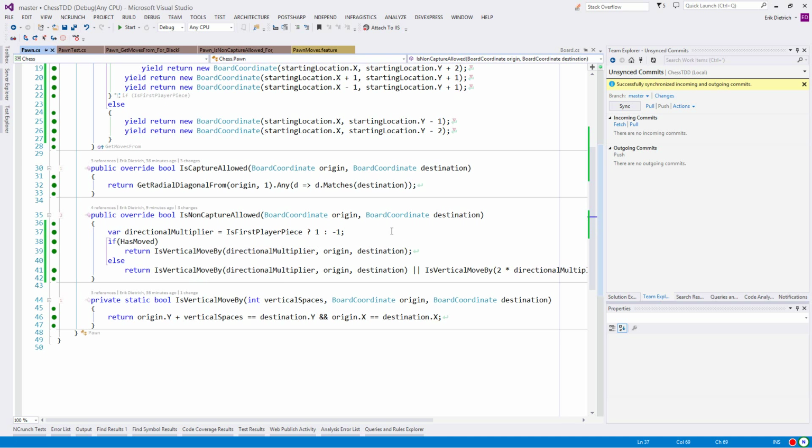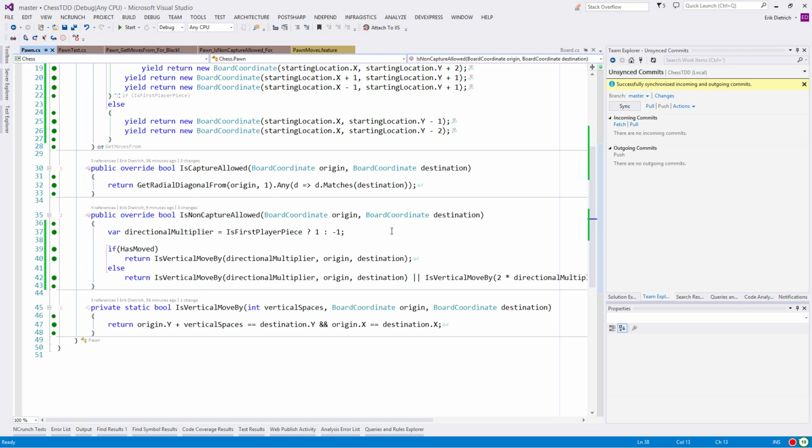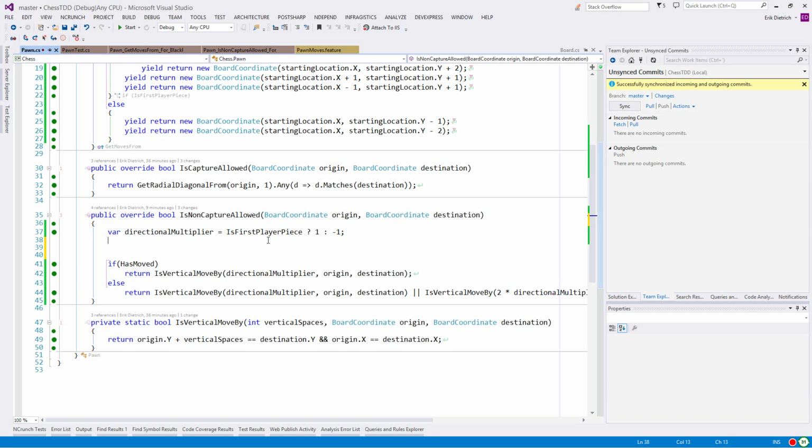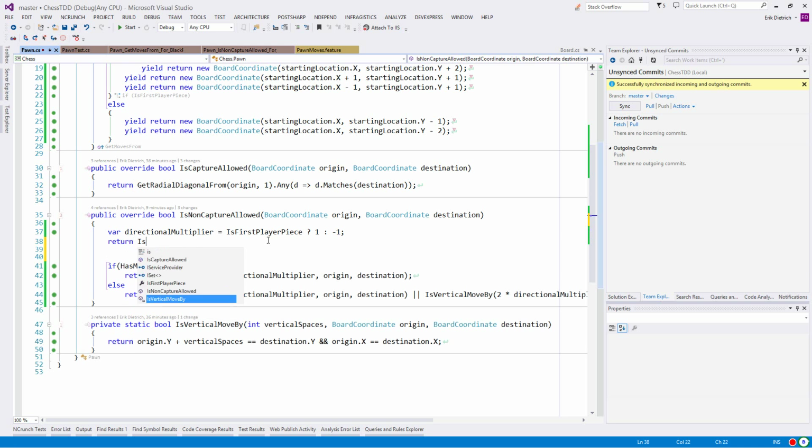I guess in a way it's like a shorthand, instead of commenting code out, that's what I've taken to doing. So hey, that's a lot more compact. I am happy with the way that that looks for now. But then I started to think, okay, this has moved. So if has moved, I do one thing, otherwise do another thing.